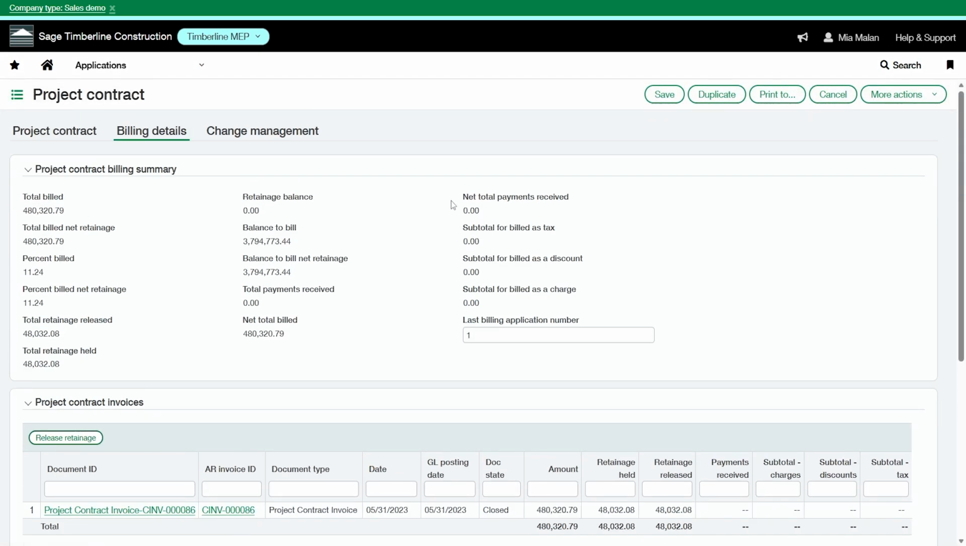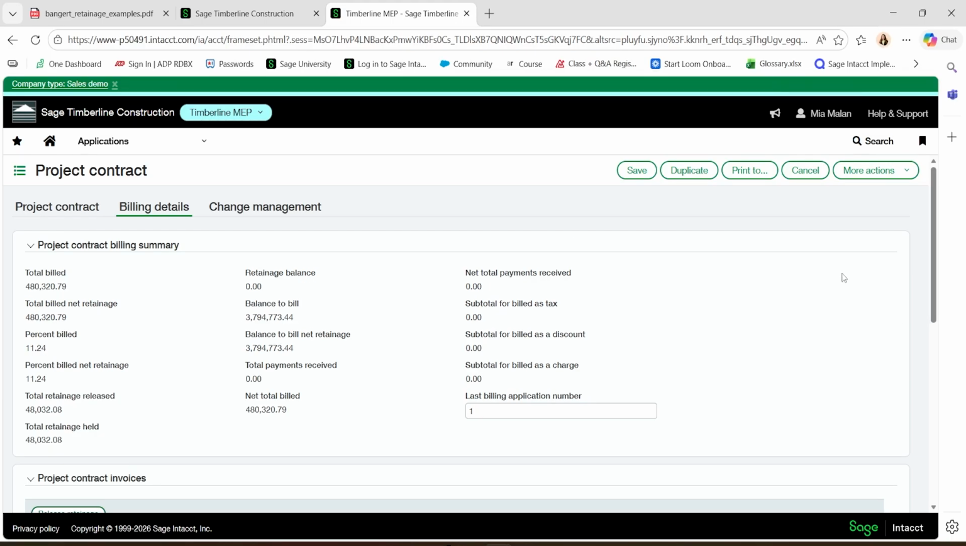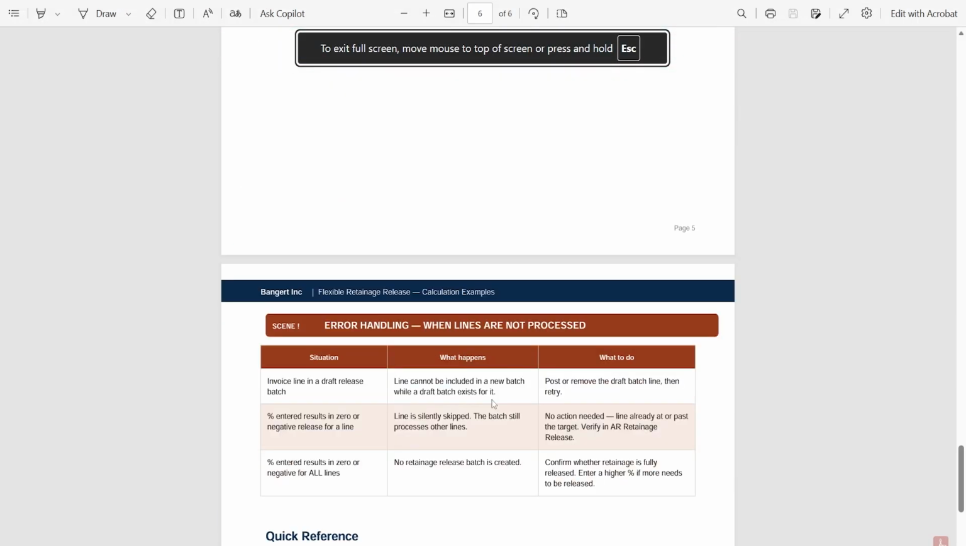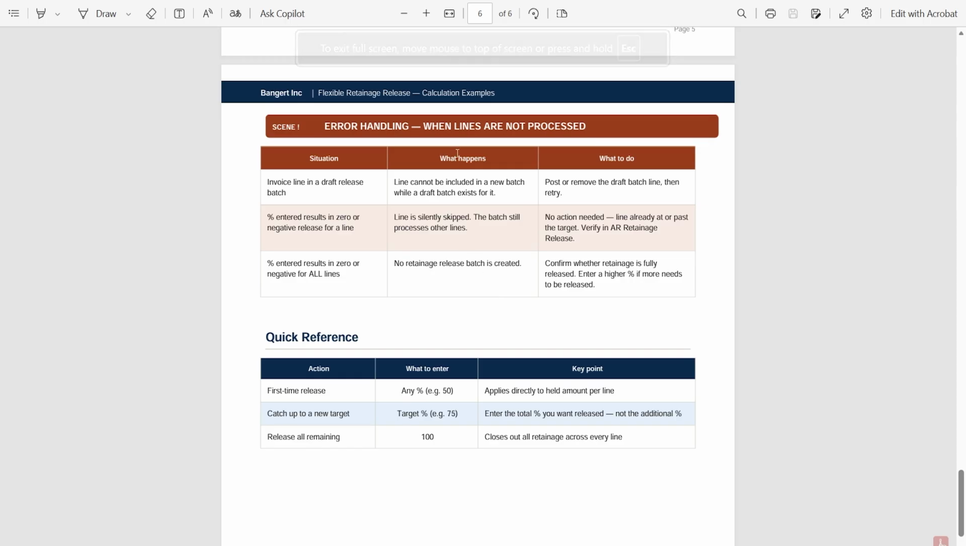Let's go to some examples of some errors you may receive. So how do you handle errors when you receive one? Let's say in the situation, an invoice line is in a draft release batch you were trying to release. If your invoice is in draft, you'll receive an error if you're trying to release retainage on that. The line cannot be included in a new batch while a draft batch exists for it. So what you need to do is post or remove the draft batch line, then re-enter.